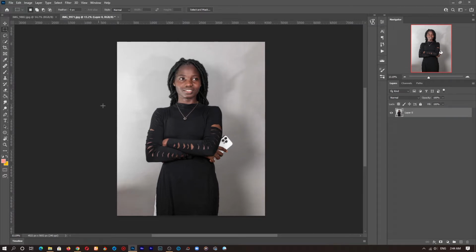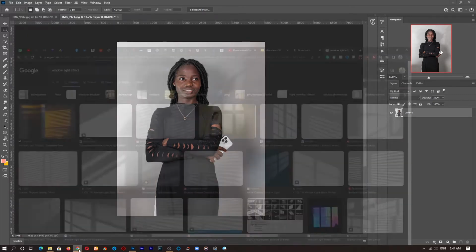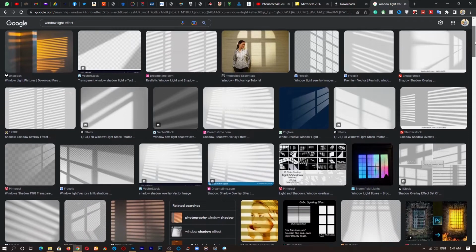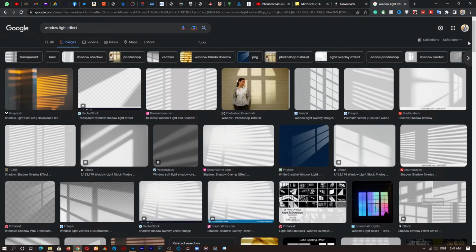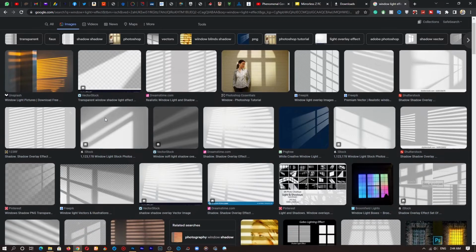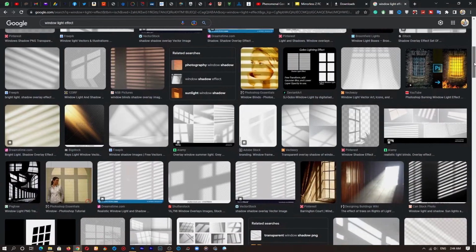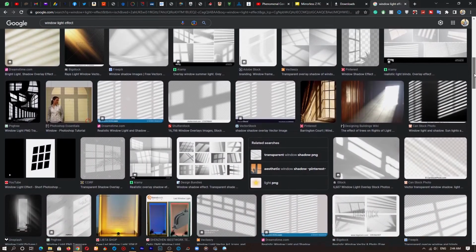Now once this is done, we can start actually adding the window blinds. So in my case, I actually download these window blinds effects from Google, but like I said, you have to use third-party plugins to get this effect in Adobe Photoshop. So if you go ahead to look through, you may find some that you think are okay for what you are going to use for.